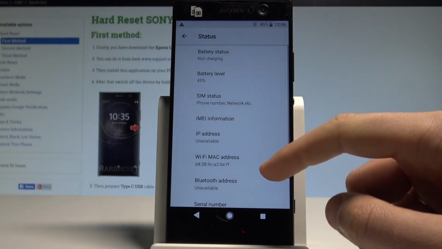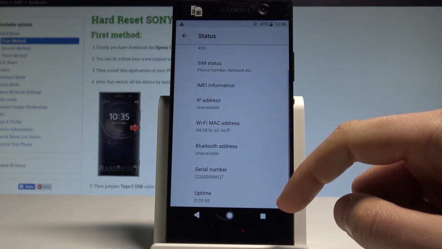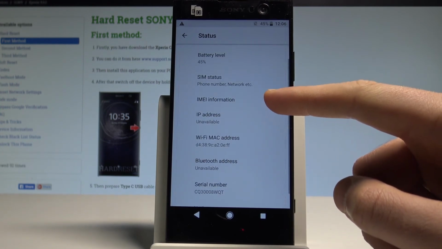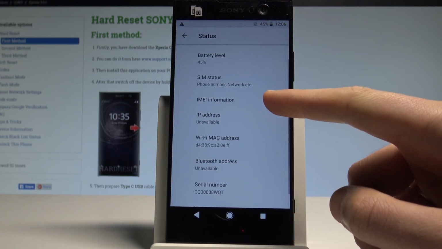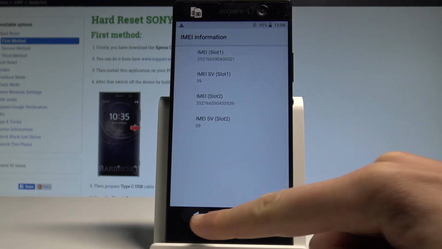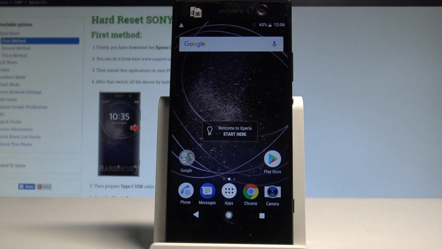And here you can scroll down and find serial number. You can also read the Wi-Fi MAC address, for example. And if you would like to read the IMEI info, let's choose IMEI information, and here you've got your IMEI numbers. So you may also go back and start using your device in a normal way.